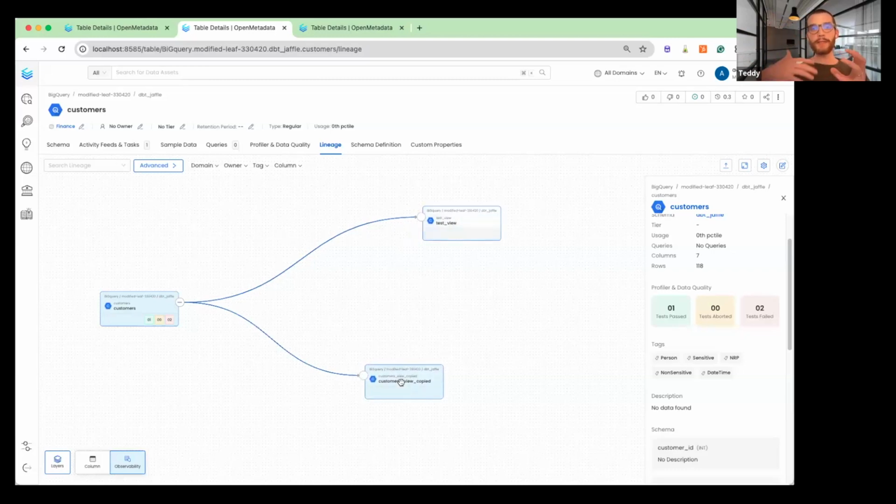Okay, so now the next step for us will be, how do we manage those failures? We have failures. Now what we want is for data consumers to be able to understand that there are ongoing failures that are being worked on. And as a data producer, I want to be able to triage those failures and assign them to users for resolution.